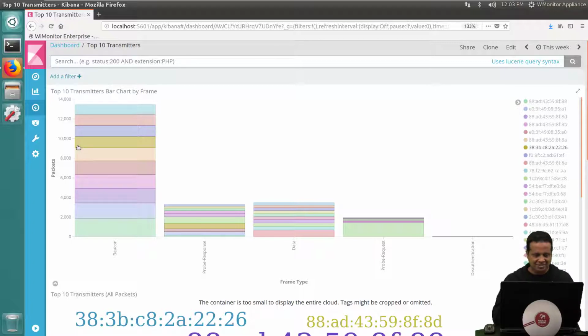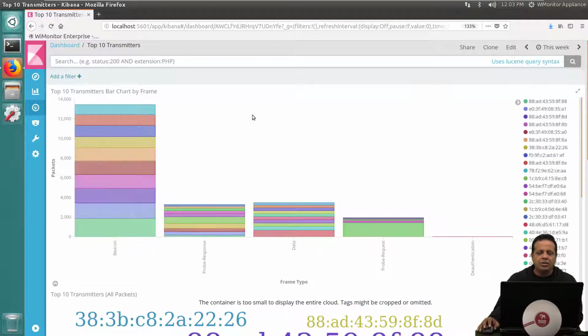WiMonitor Enterprise. Okay, so another common question which we've seen a lot of customers ask us is if we could find the top 10 transmitters in the air, right?